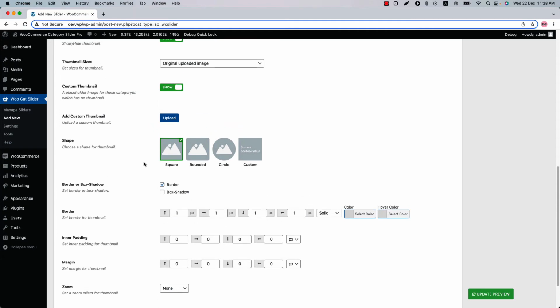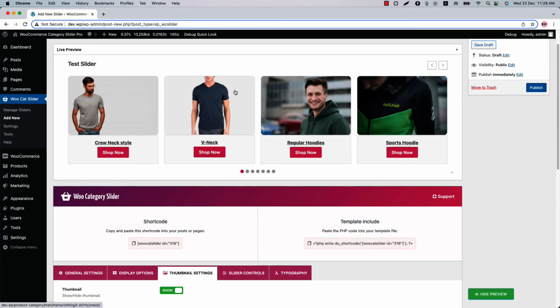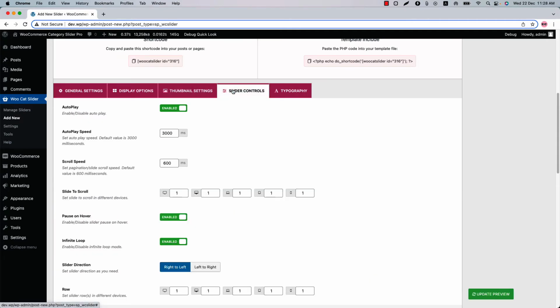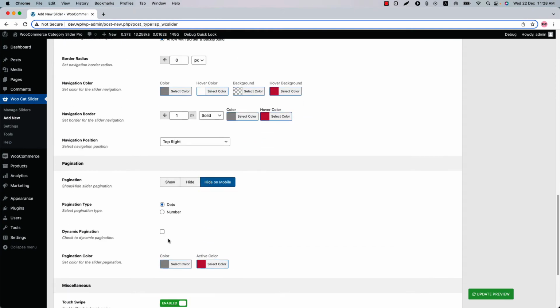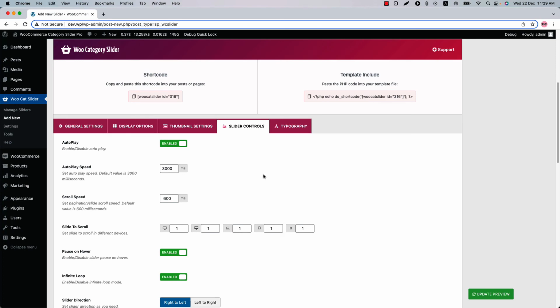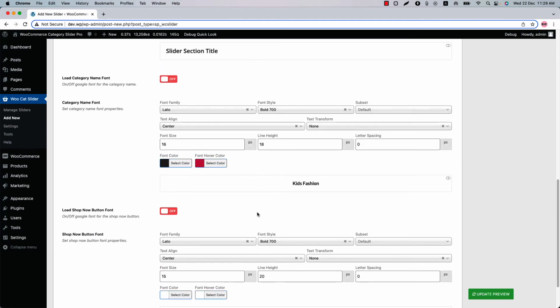If I select the shape to rounded and update the preview, you will see category thumbnails are showing in a round shape. Go to the slider controls to configure autoplay, navigation and pagination related fields. If you want to change the category text related properties, then go to the typography settings. Here you will find all the options to configure the category text related properties.